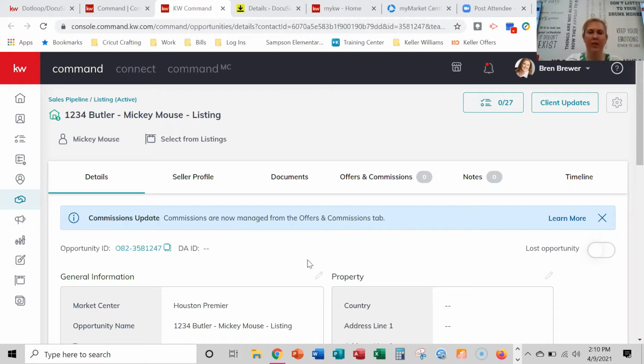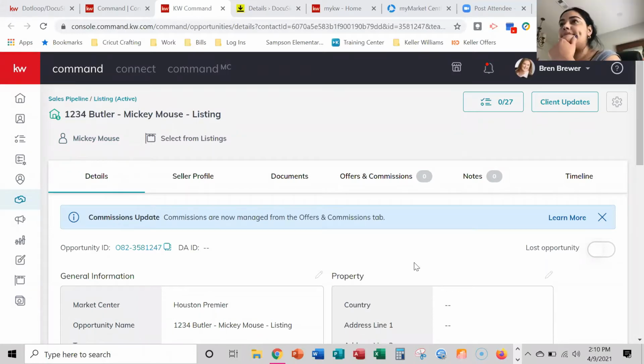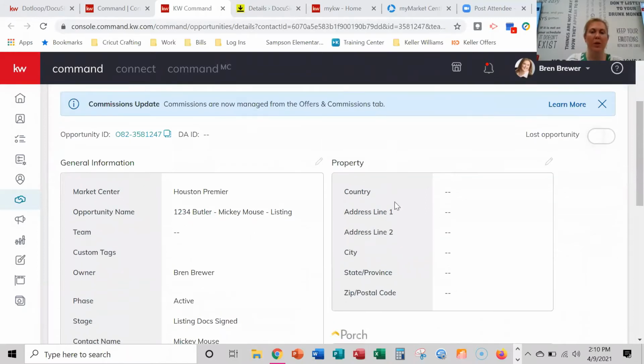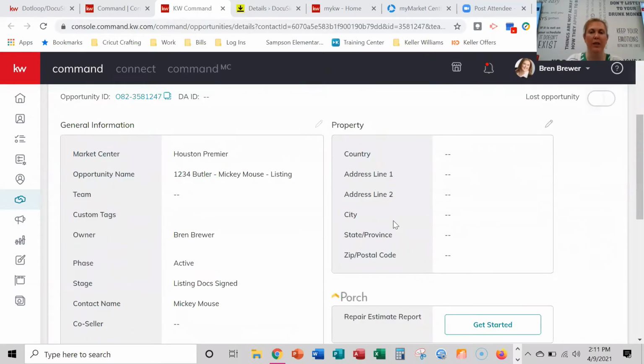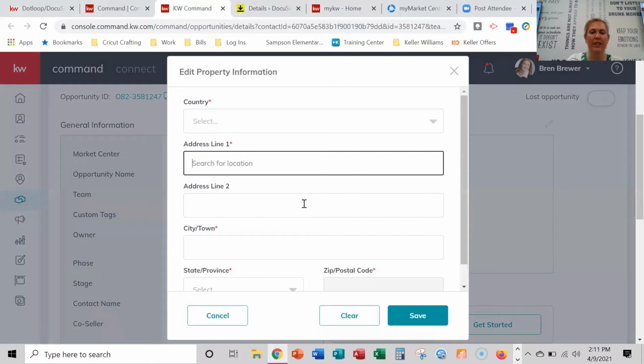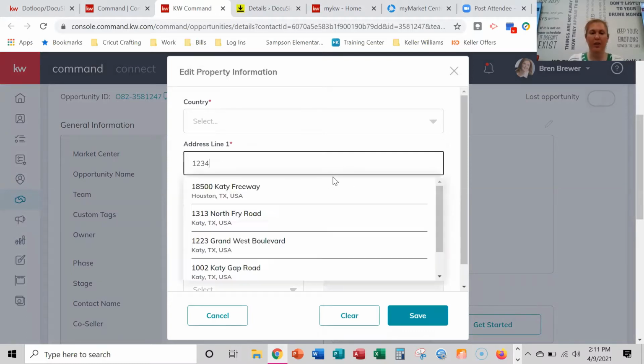So now everybody should be inside of their opportunity here. Is everybody here on the details page? Okay. Most of this information will sync into Docusign, so make sure that you fill it out. Mary wanted me to also let you guys know that this property section must be filled out. She's been having a lot of problems with people not filling this property information out, so we need to fill this out.